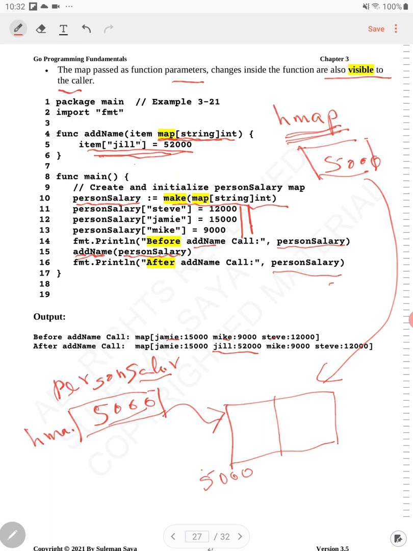So that's the reason that you do not need to create a pointer type map in the parameter for the function, okay. And that's the key difference between a slice and a map for passing the parameter to the function, okay.